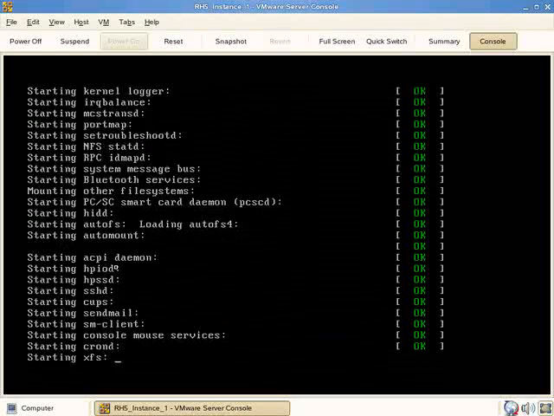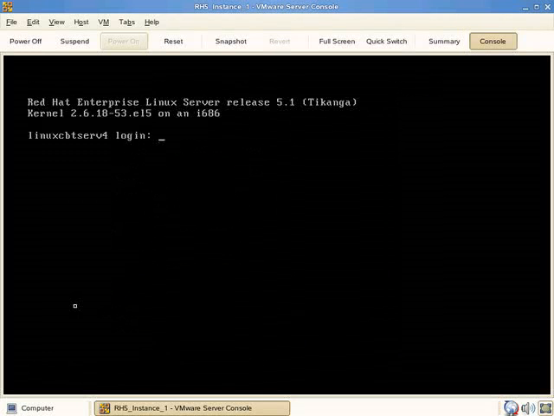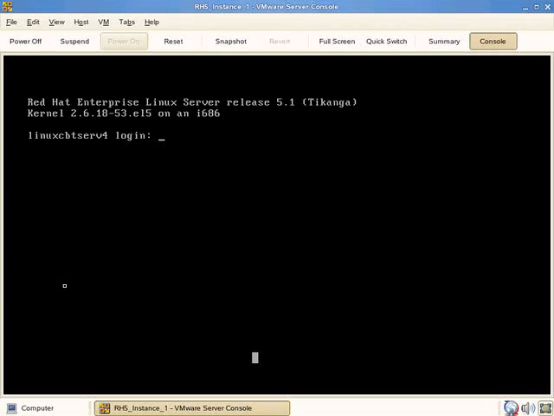Different loggers are coming up. NFS was brought up. SSH, Sendmail, the atd daemon, Anacron, all of the key programs that make your Linux box tick. So that's a little bit about the grub init environment.